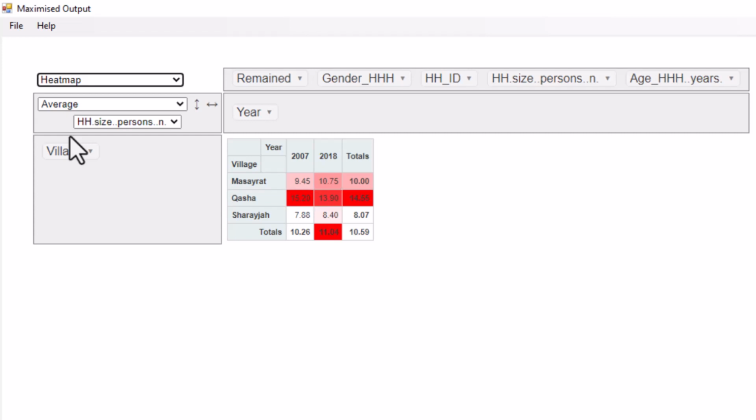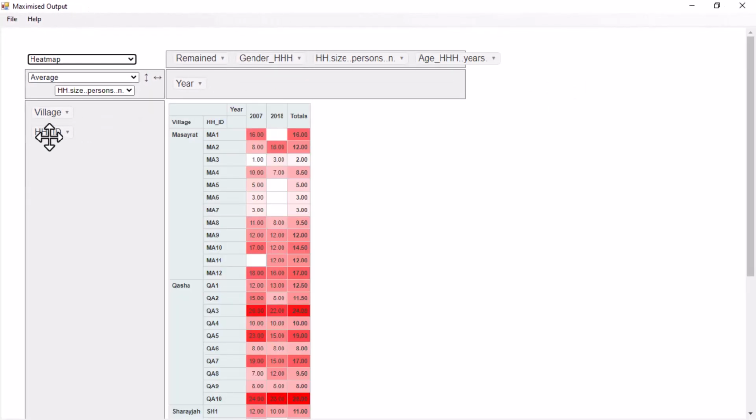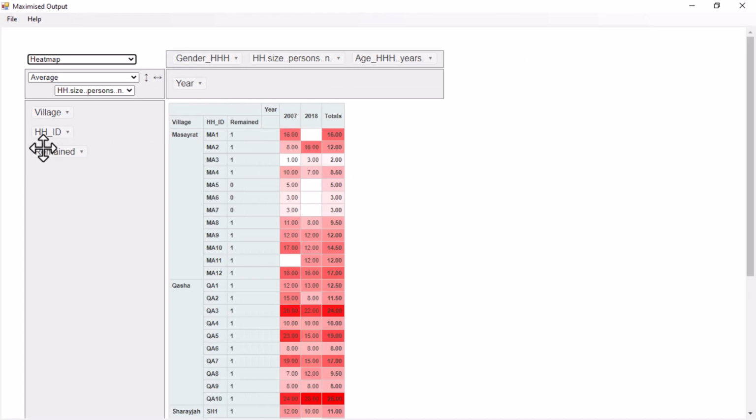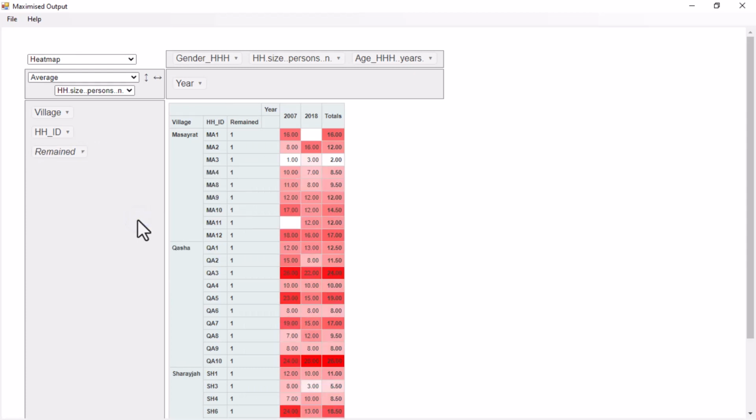Continue with the analysis. Return the HHID variable to the left. Also, add the remained variable. Click on the arrow with the remained variable to add a filter. The ease with which you can filter is a very nice feature of these pivot tables.